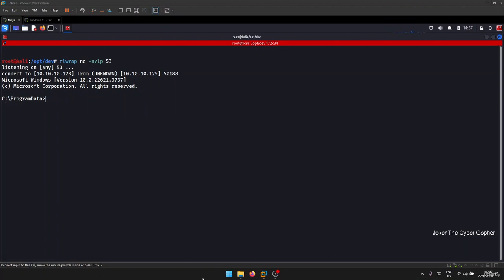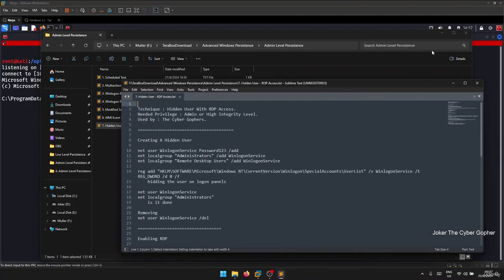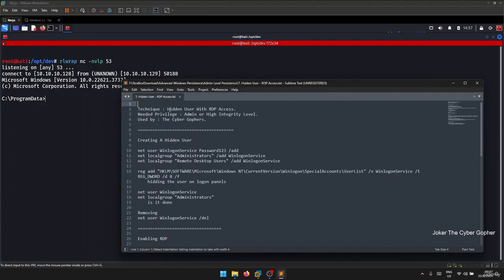All right, my friend, we all know the drill. Let's go ahead and open up our resources folder, and I need you to open the hidden user RDP access.txt file. All right, the technique is called hidden user with RDP access. The needed privileges to set this type of persistence are admin or high integrity level.